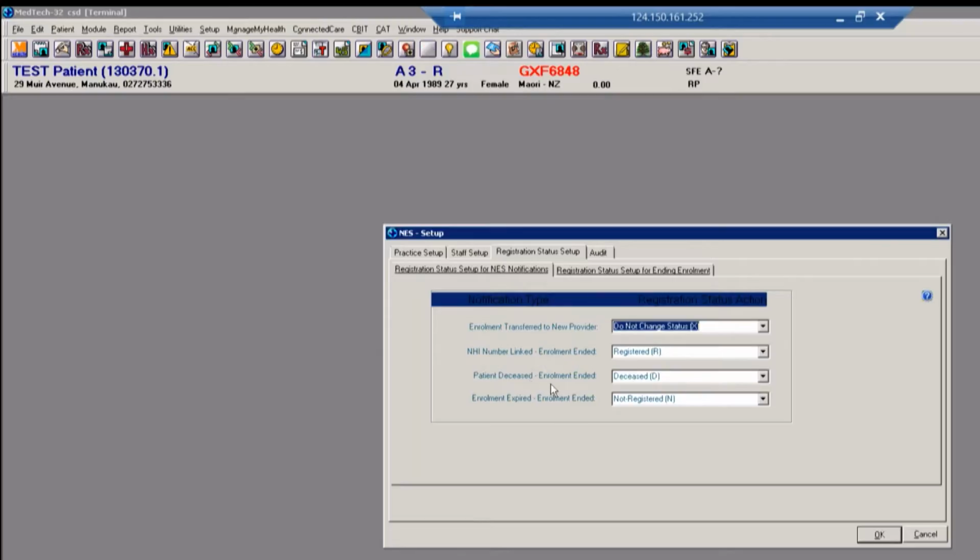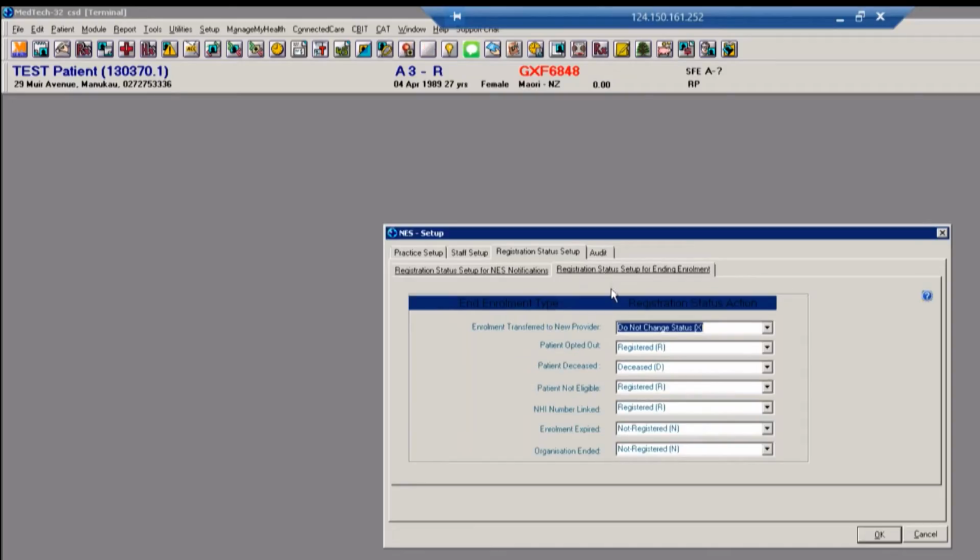Patient deceased. Our default is set as deceased. Enrolment expired. Our default is set at not registered. On the right here, registration status set up for ending enrolments. This is to do with the manual ending of an enrolment, but you have the ability to update an enrolment. So if you feel that a patient enrolment needs to end for any one of these reasons, you can then go into NES system, update the enrolment and end it accordingly, and select one of the workflows or statuses here.